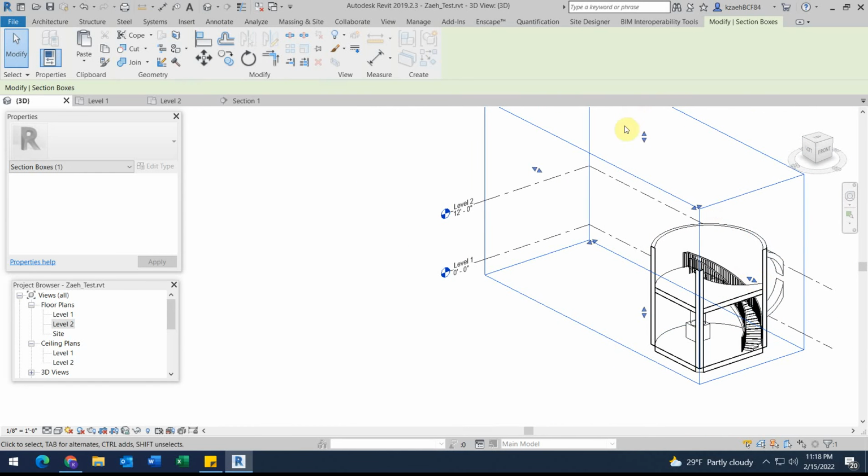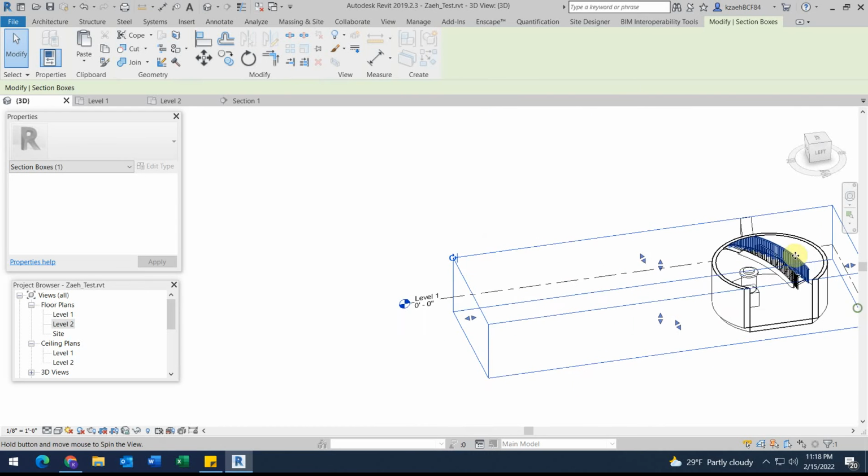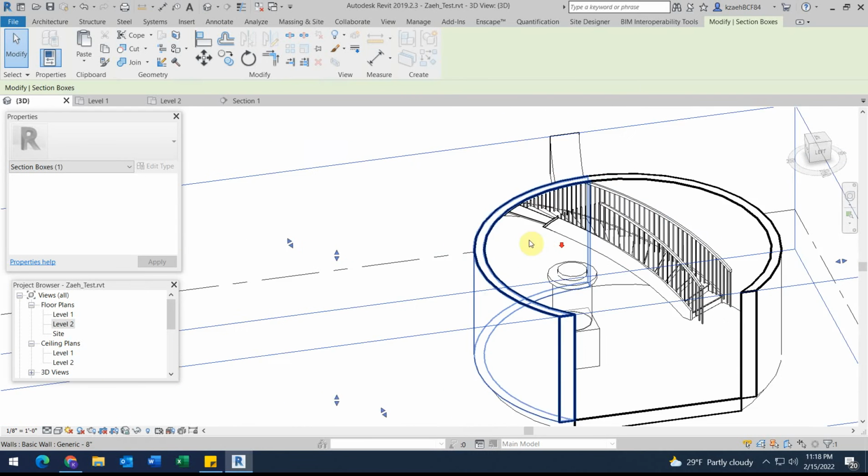And this bottom one I'm not quite getting, so let's look from the top. There we go, so it's an extension on both sides.